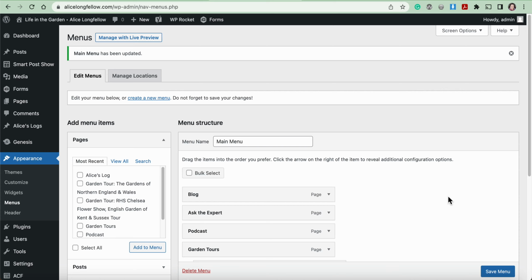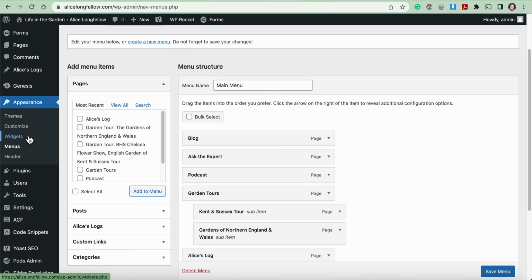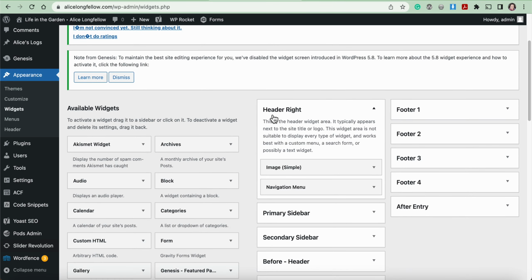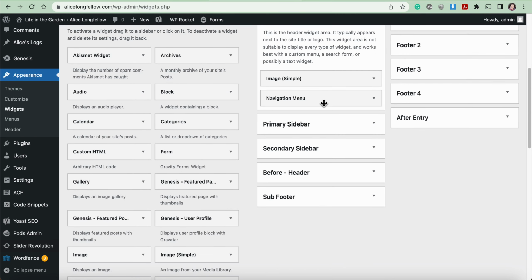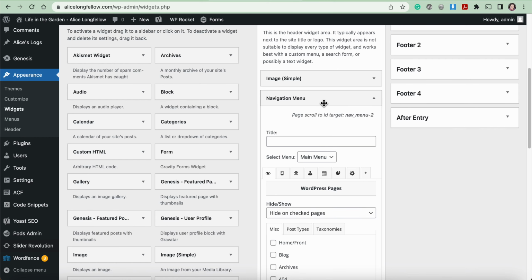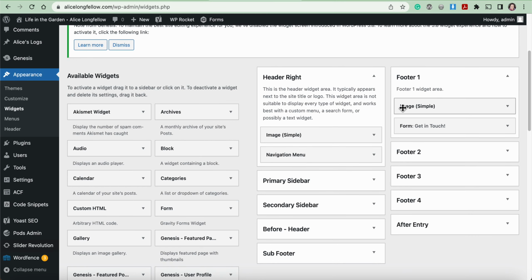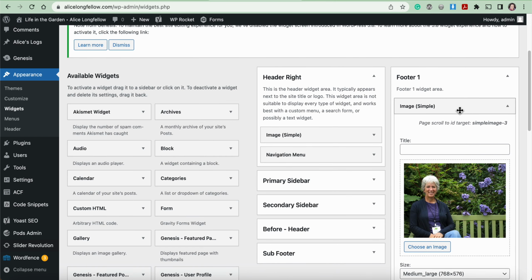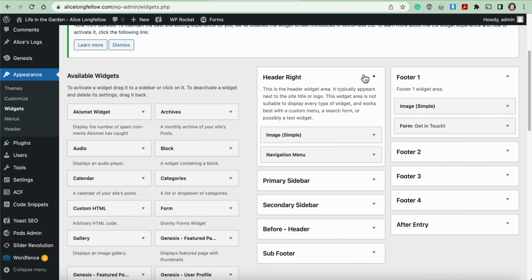Okay, now your site's header and footer are edited through something called widgets, which are also found under the appearance option on the left hand side of your dashboard. So your header includes everything in this header right box. So it's got your logo, and then it's got your navigation menu. Okay, fairly straightforward. If you want to add an additional footer, right now your footer includes your image and your get in touch form. Okay, all of that can be edited here.